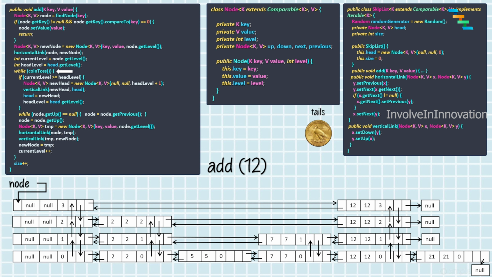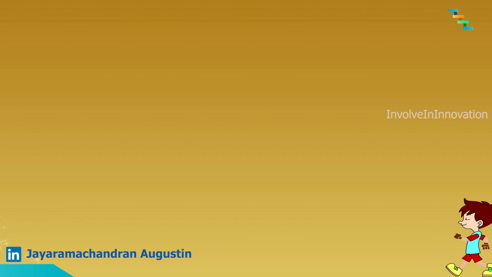In this video, we have seen how to find an element programmatically and how to add an element to the skip list programmatically.